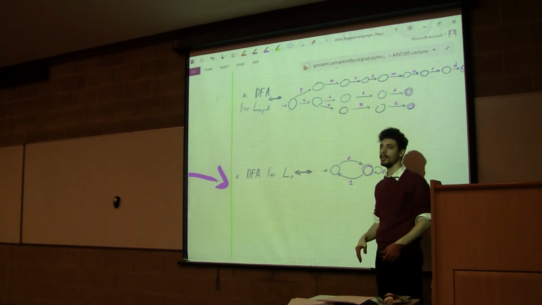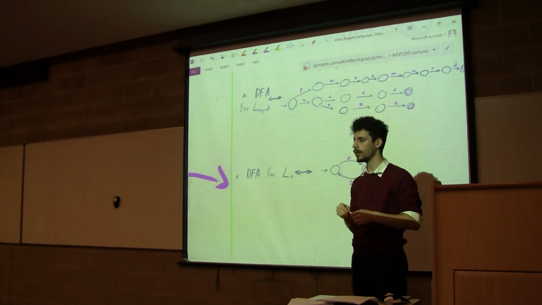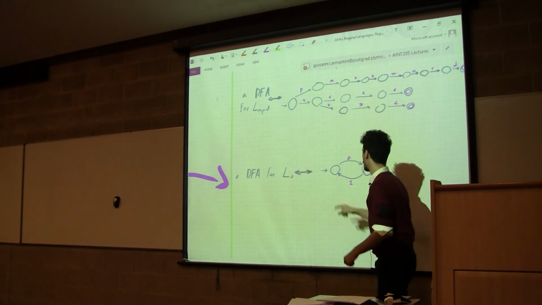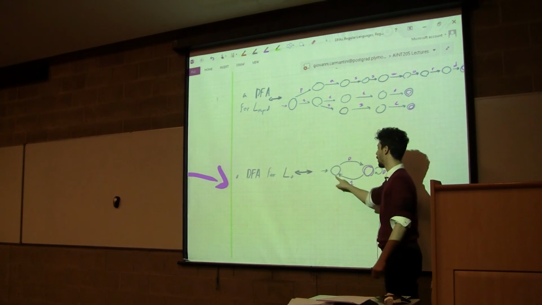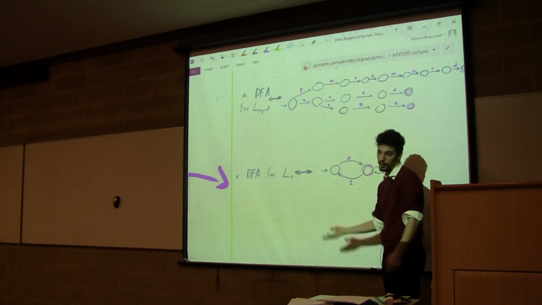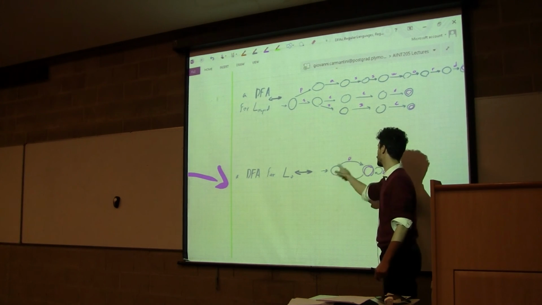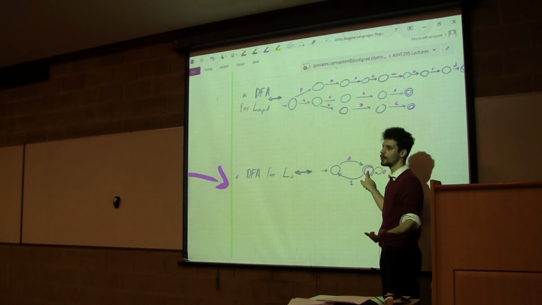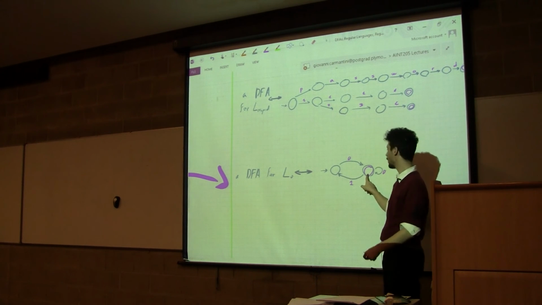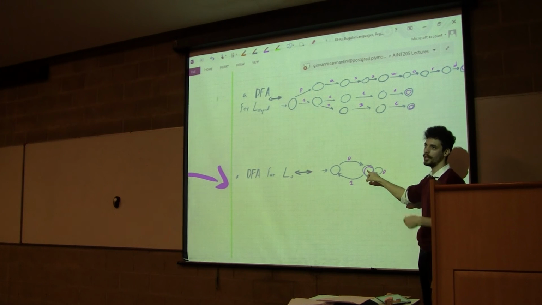So let's do some input. Choose a string. An input string: 0101. Not accepted. Well, you can see it works, right? 01010 accepted. 00000 accepted. Okay, this is a recursion. So from one state, if you input a 0, you stay there.